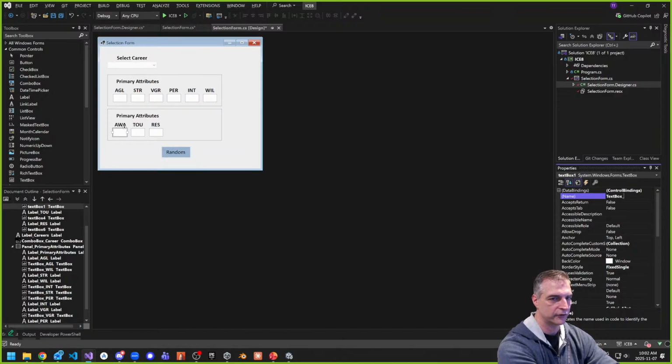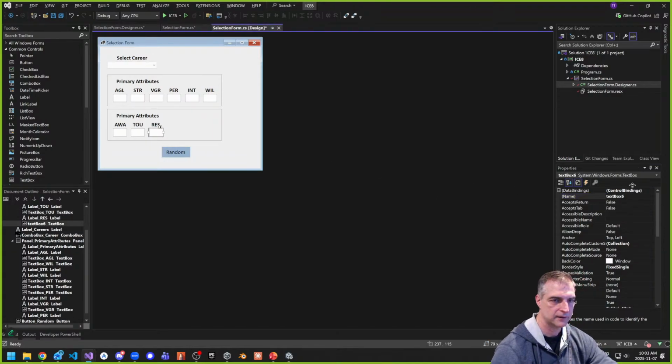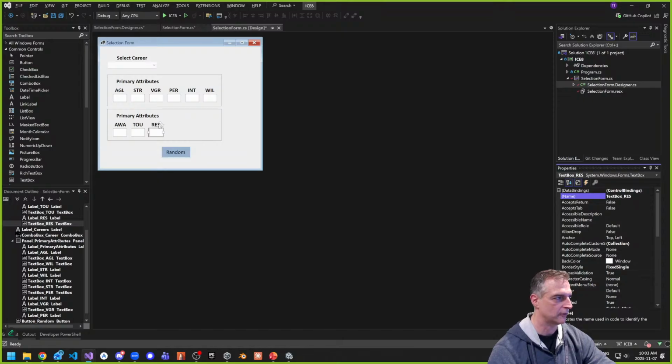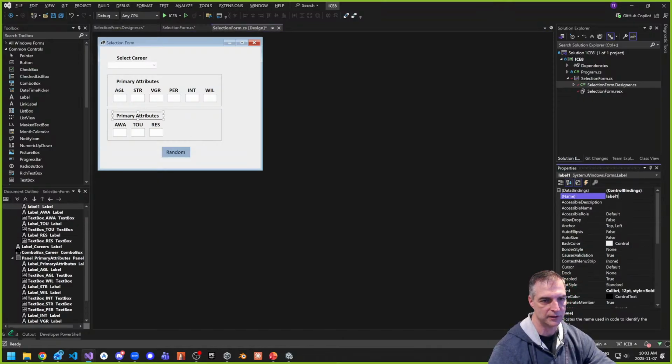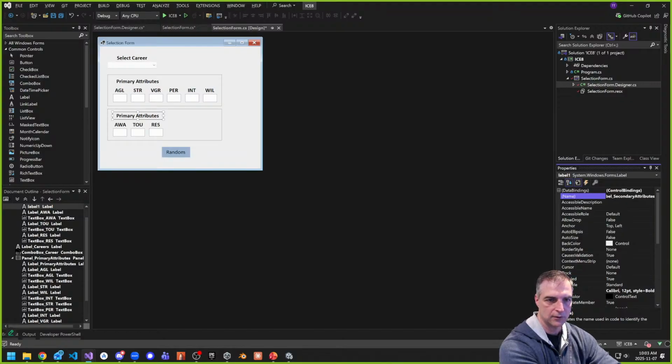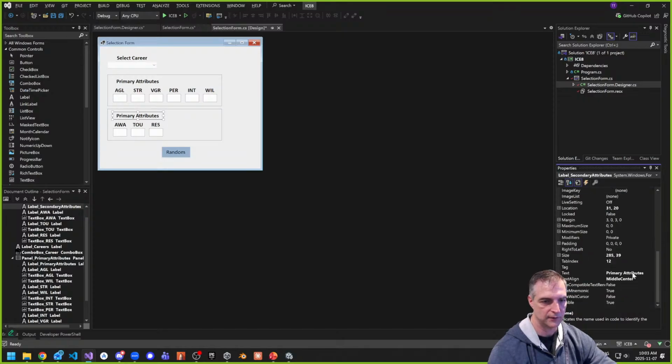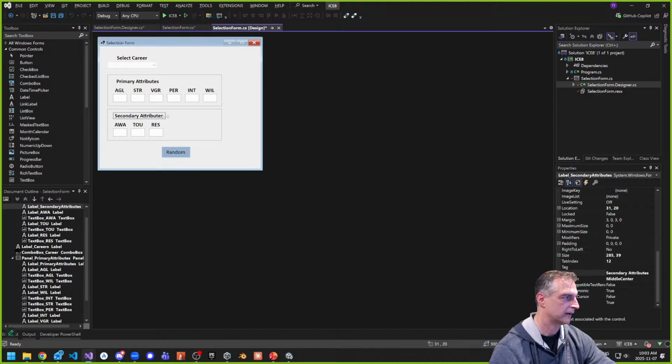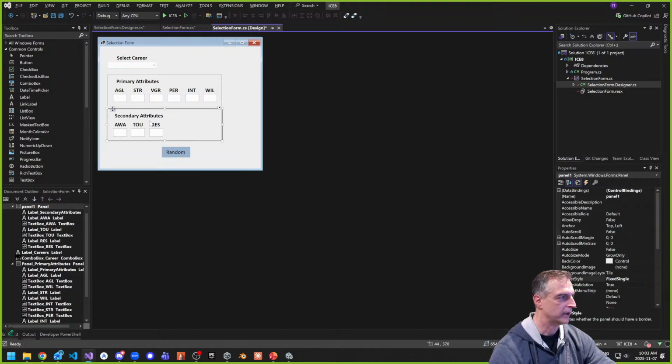Text box underscore AWA. This is text box underscore TOU. And this is text box underscore RES. Okay, so those are the three. This one should not say primary attributes. This should be label underscore secondary attributes, and it should say secondary attributes. And it should fill that label nicely. There we go.